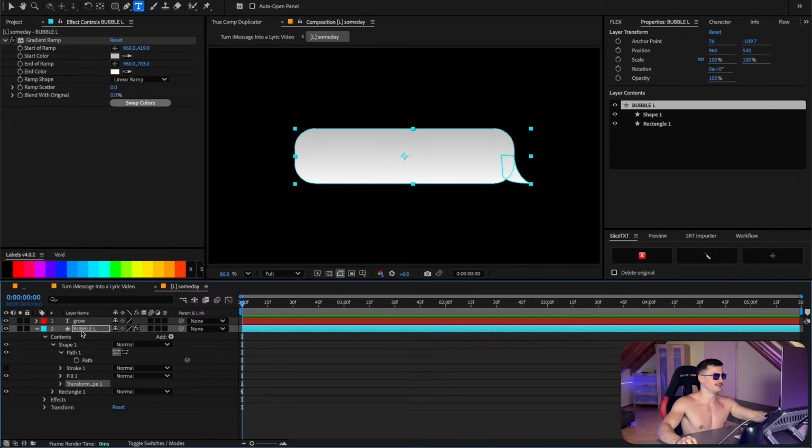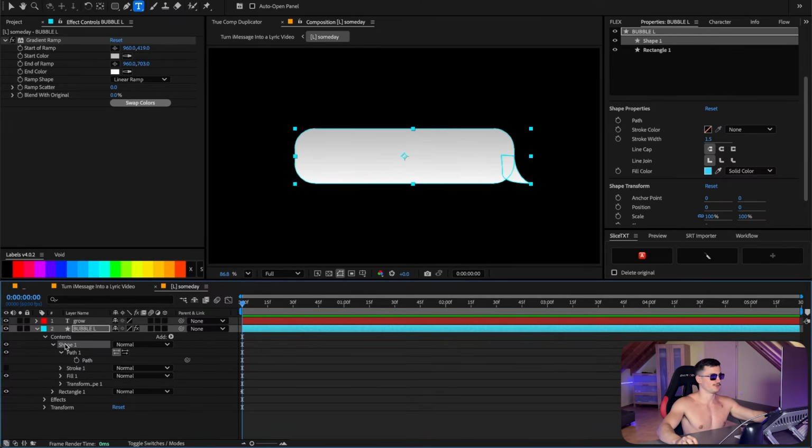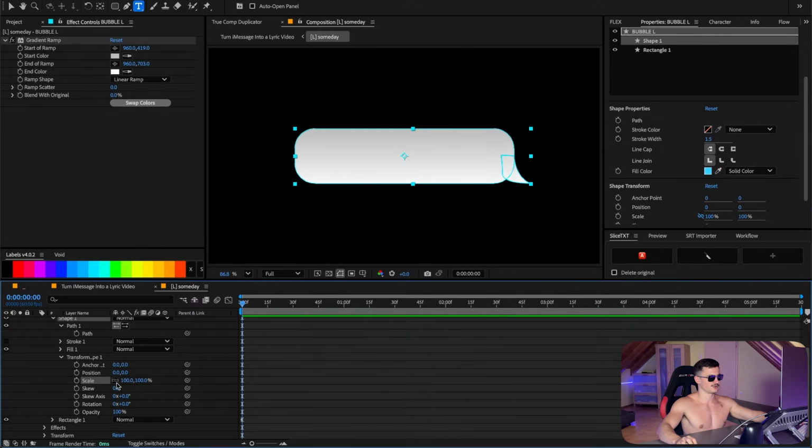You want to open the bubble up here, then go into the shape 1. It's this, the arrow we have at the side. Then go to transform. On the scale, click on this button. Then go to front and type in -100. As you can see, it's flipped.